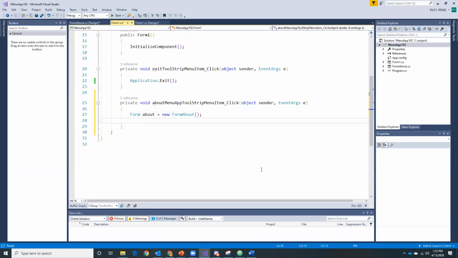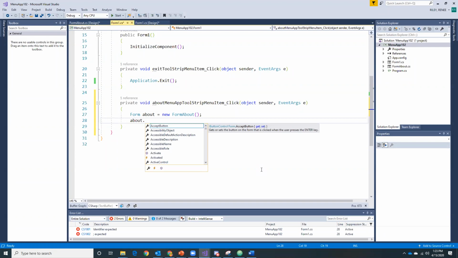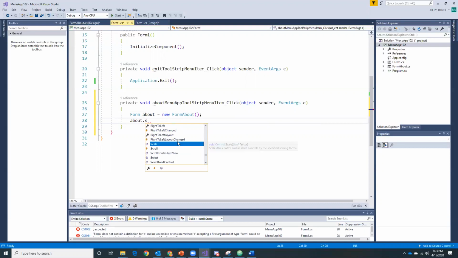Now we would like to display that thing. And if we look through all the properties and methods that are available to our form instance, I'm going to type an S because there's a lot of them. We'll see that we can do a lot of showing. We could show an icon, show in taskbar. We could show dialogue. We could just show.